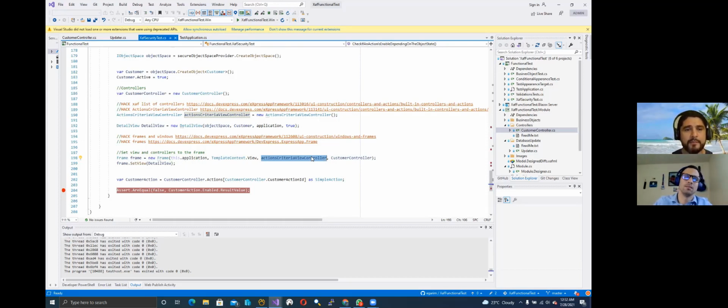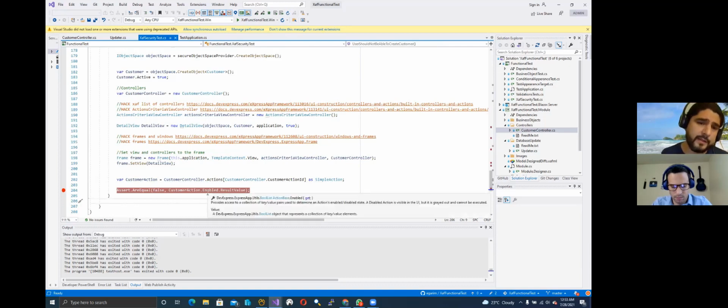So I'm telling the frame to use these two controllers and use this view, that is the detail view that we just created. So then I get the actions from the controller, and I check the state. You know that the actions contain this strange property that is called enable, which is a bool list of several possible combinations of if it's enabled or disabled for a reason in general.